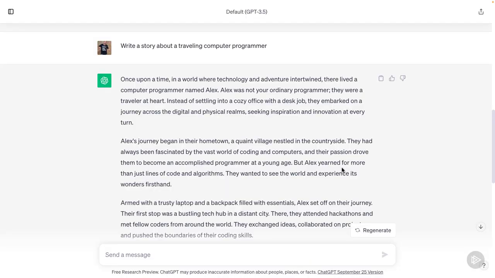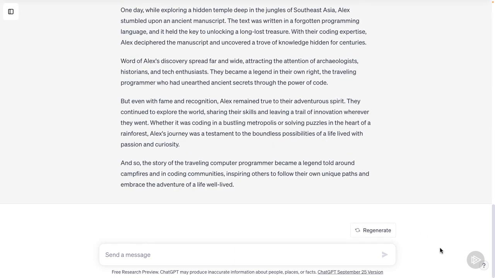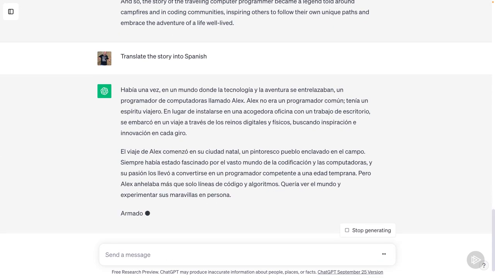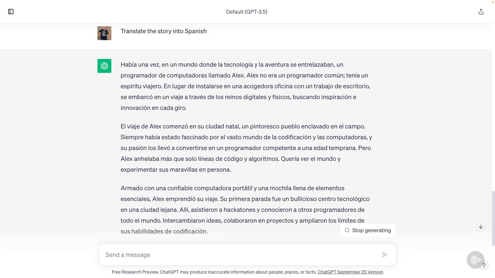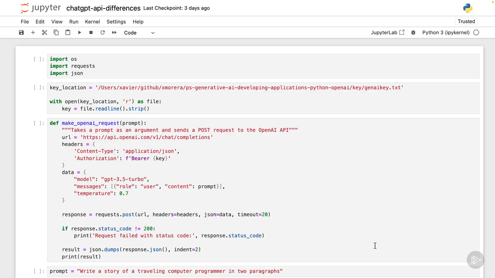Do you remember a few minutes ago where I asked ChatGPT to write a story about a traveling computer programmer? Yes, Alex. And it wrote this story. Later on, I just continued the conversation and said translate the story into Spanish. And here it is. Alex's story, but in Spanish. What do you think is going to happen if I do this in the OpenAI API? Let's give it a shot.